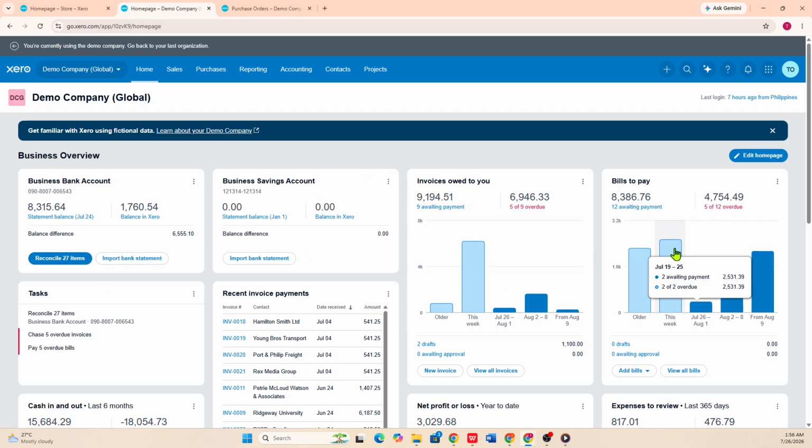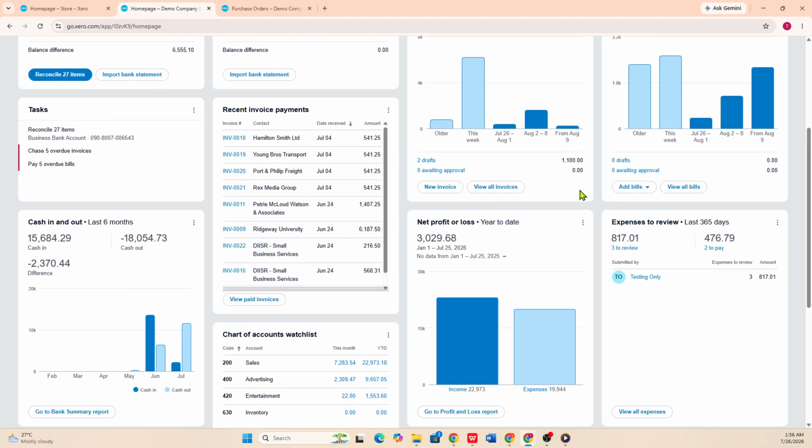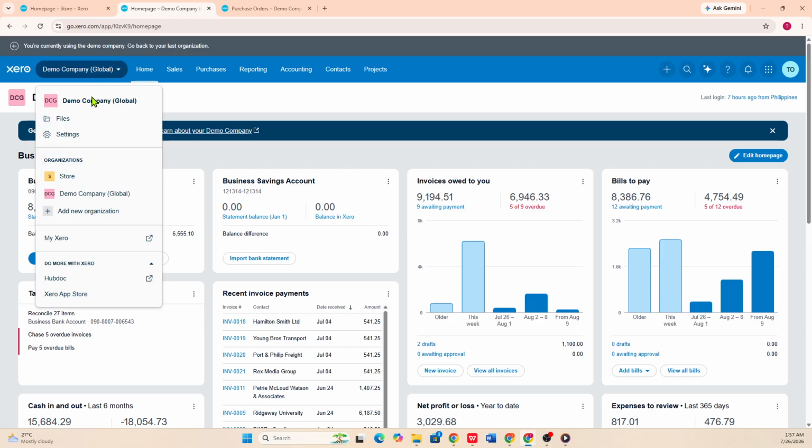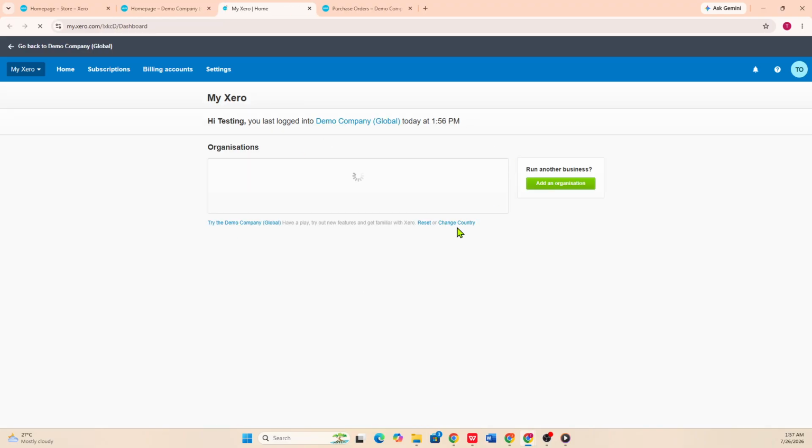From there, you can continue exploring the available features and practice using the different areas of Xero without working with your previous demo information. If you need to repeat the process later, you can return to the same location by clicking your business name, selecting My Xero, finding the list of organizations, and choosing the reset link again whenever you want to begin with a fresh demo company.